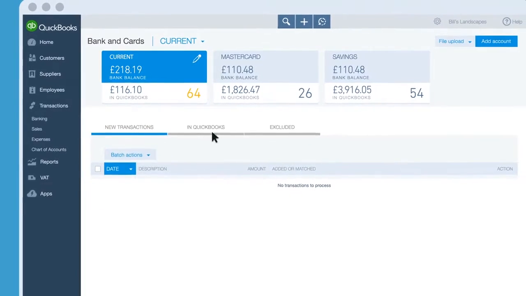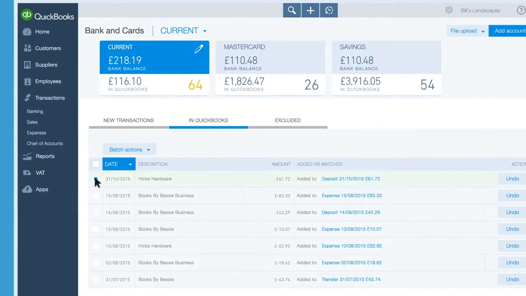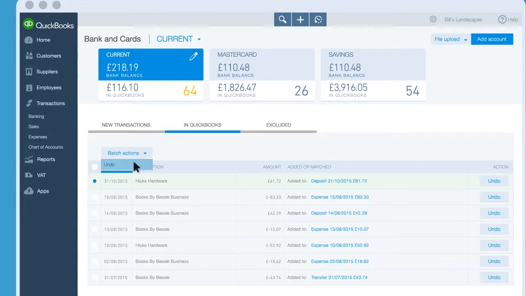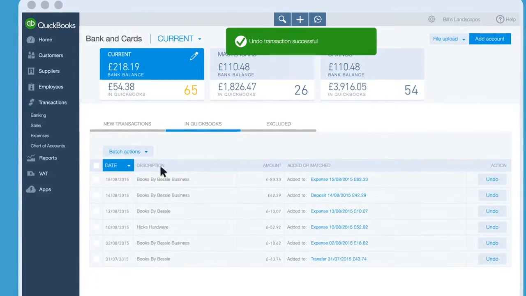Oops, what if you made a mistake and categorized a transaction wrong? No problem. Click the In QuickBooks tab, choose the transaction and undo it. It goes back to New Transactions so you can put it where it belongs.